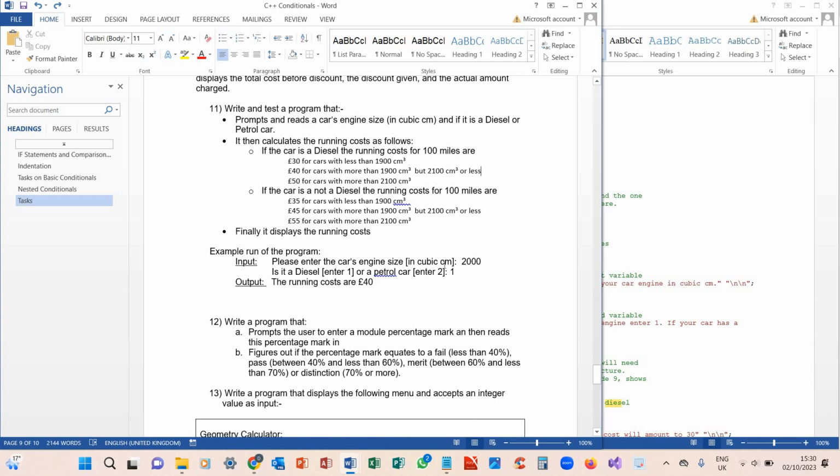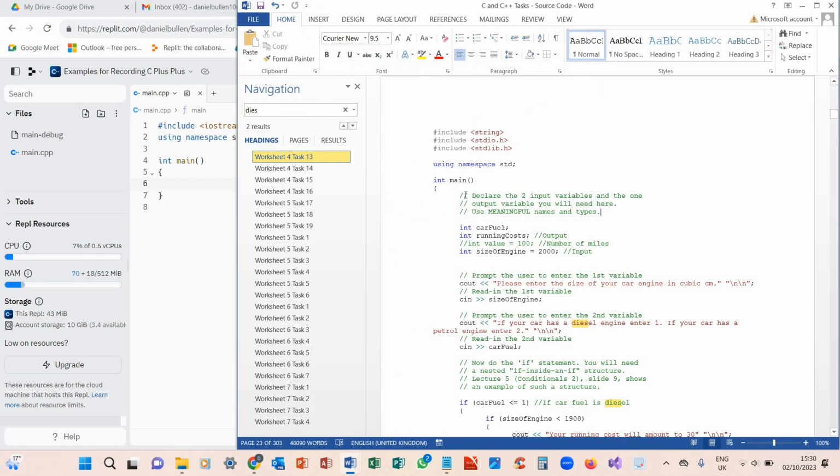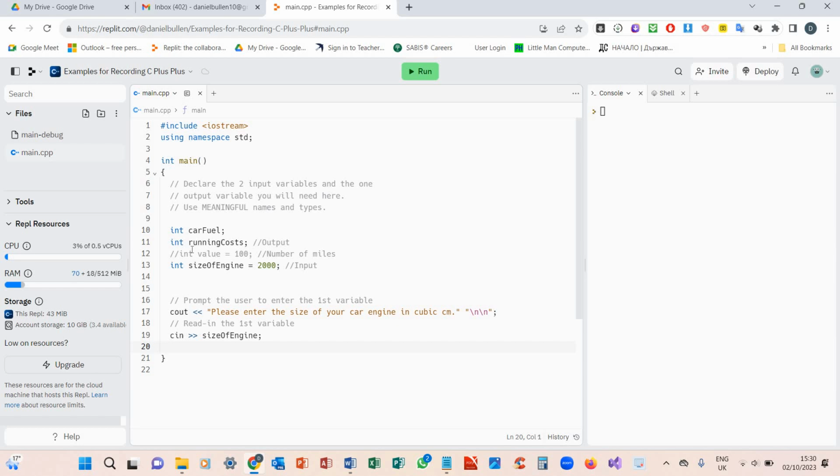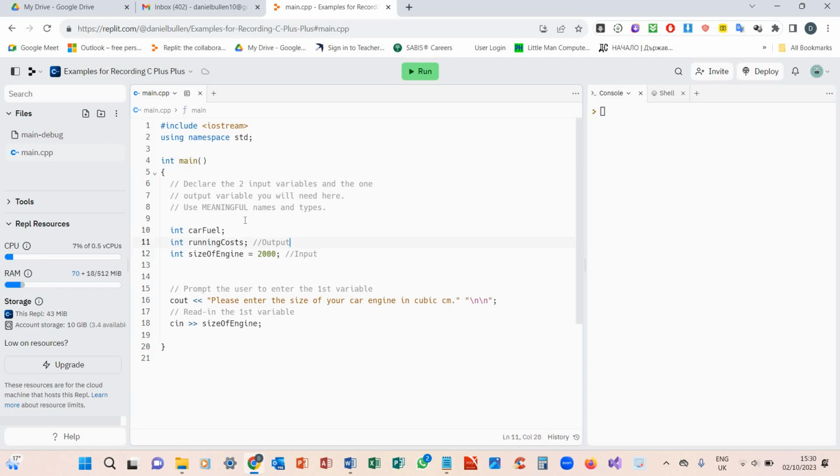So say we were to enter the car's engine size, so 2000, then we enter a 1, running costs of 40. But how are we going to code this? Well, let's have a look. Nice and easy bit, the variables. So you need the variables, the car fuel, the running costs. You don't need the integer value, but you will need the size of the engine. So we've got size of the engine, which is based on our input.